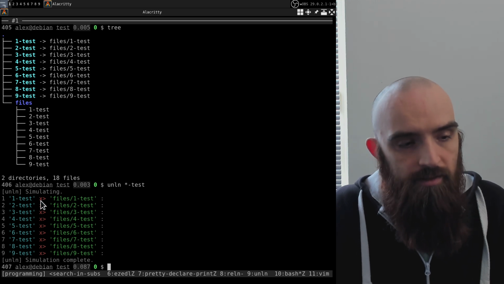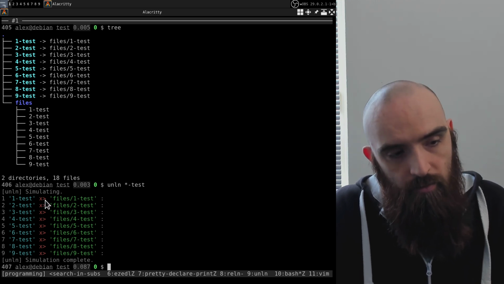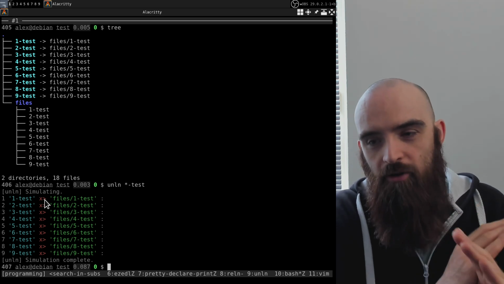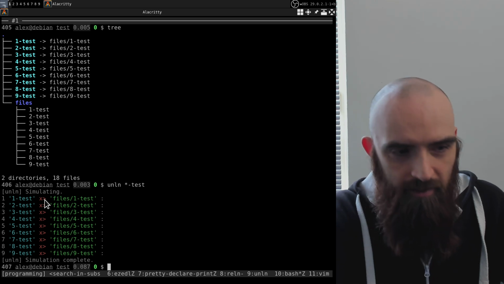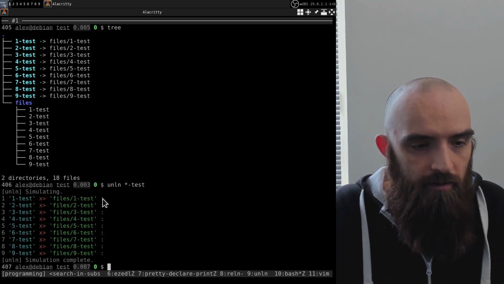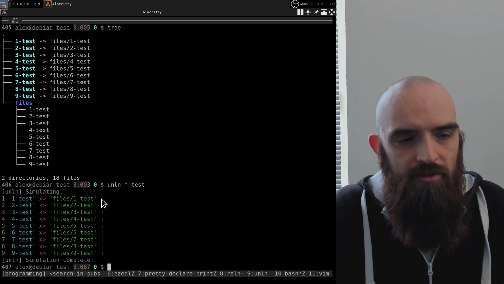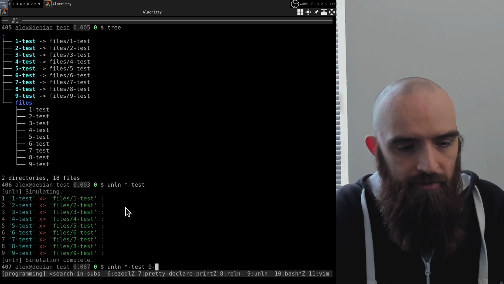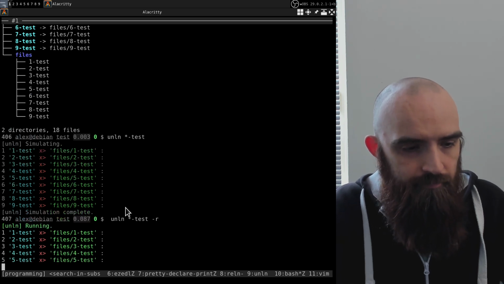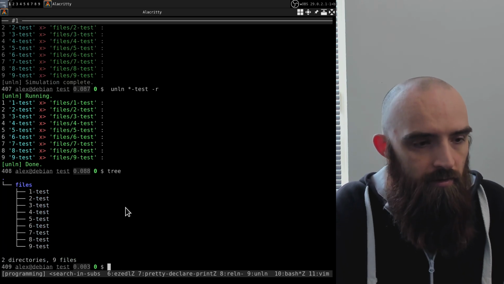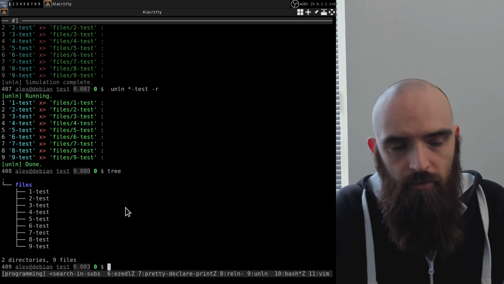What this X means is that it's sort of crossing out the arrow that normally represents that there is a link. So it's sort of like breaking the link. And this colon here stands for do nothing. So by default, it only removes the links. If I run this, it will unlink everything. Now we don't have the links anymore.